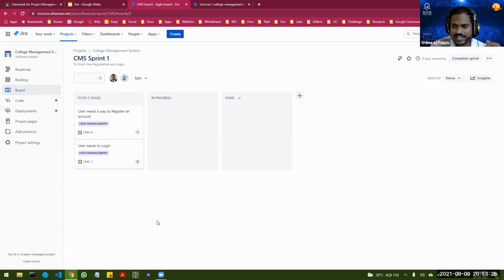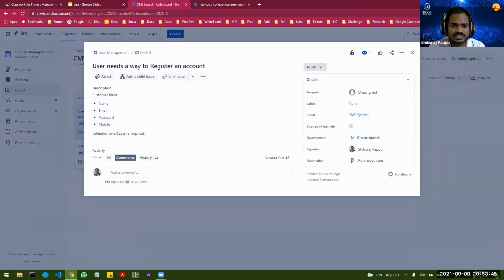Okay, so what next is, next in your developers panel. Now the product owner's work is finished, the product owner has created the user story, the work is done. Now the developer comes in. For the developer also, this panel will be visible, right? So the developer comes in, clicks on this, and looks at it. Okay, so user needs a way to register an account, or this is what is needed. Okay, yeah, I can do it.